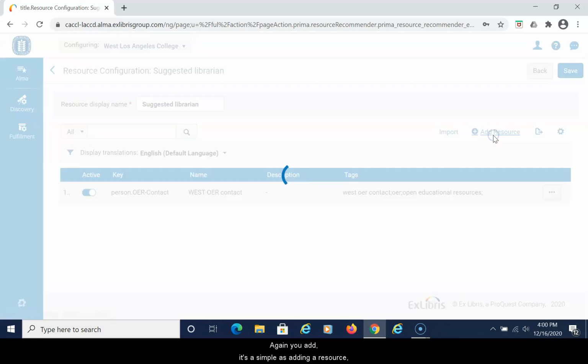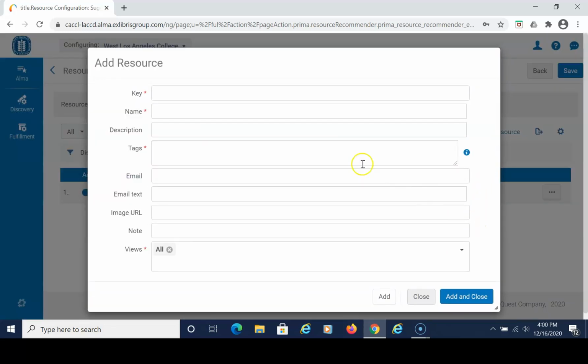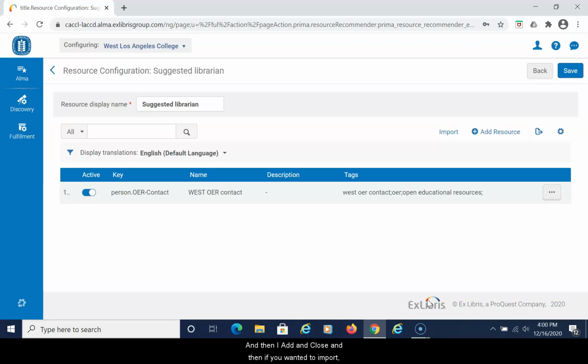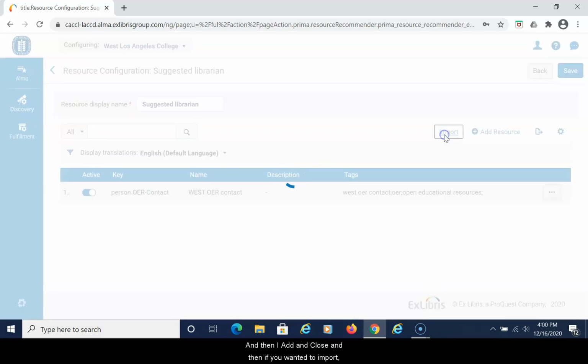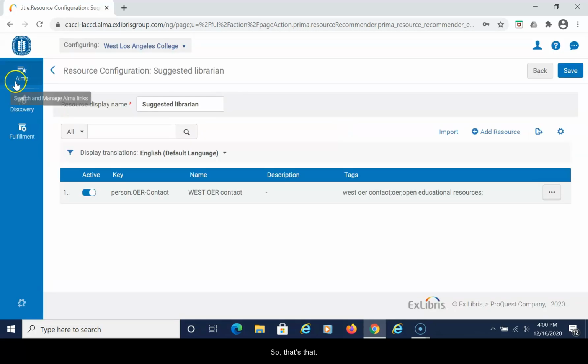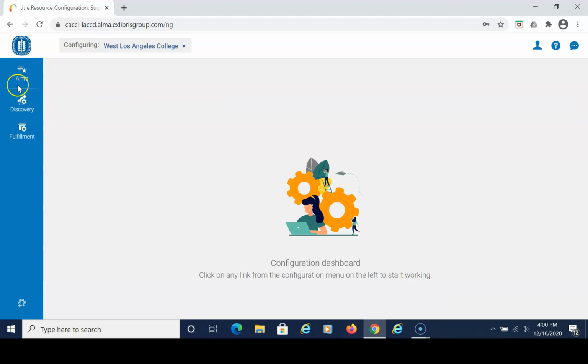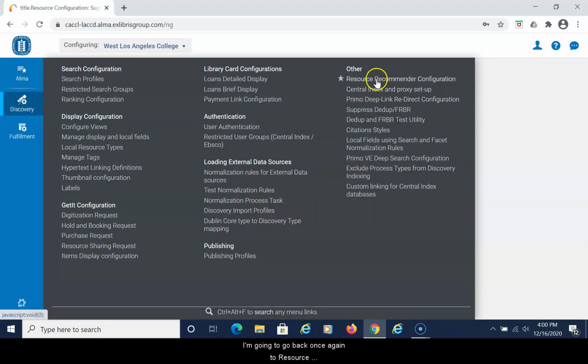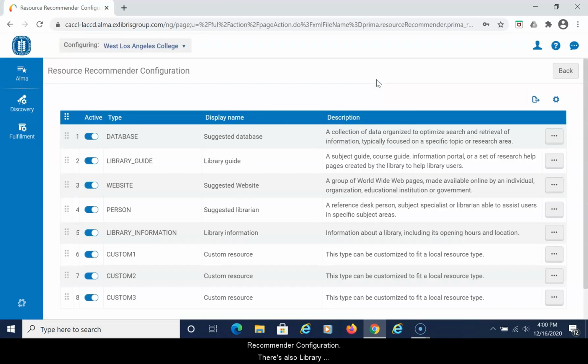Again, you can add it. It's as simple as adding a resource, key name, tags, views, and then add and close. And then if you wanted to import, you could import a file as well. So that's that. I'm going to go back once again to resource recommender configuration.